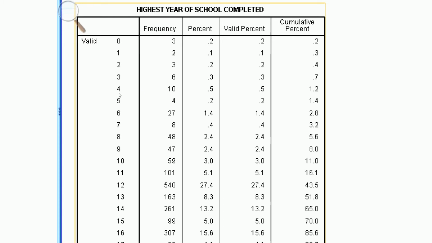Well, valid percent basically takes into account only those cases that are non-missing. And so percent uses in its denominator both the missing cases and the non-missing cases. Valid percent only looks at those cases that are non-missing. And so when we're looking at percentages, really what we care about is the valid percent rather than the percent.